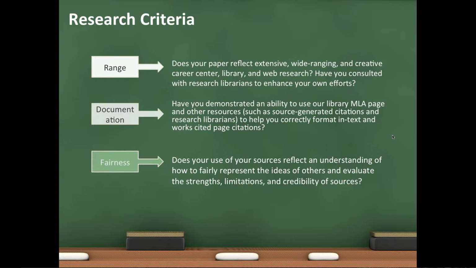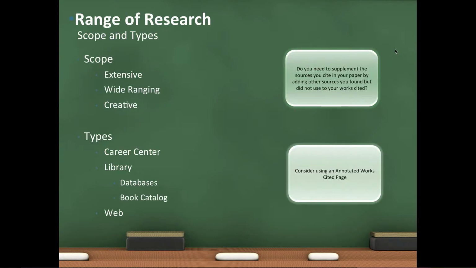So it's really just a matter of investing a little time and taking a little initiative to get those sources correctly documented. And finally, fairness. There's two elements of fairness. One is, are you properly citing, quoting, paraphrasing? And the other is, are you using material in a way that's fair to the material and using material that's credible for the paper?